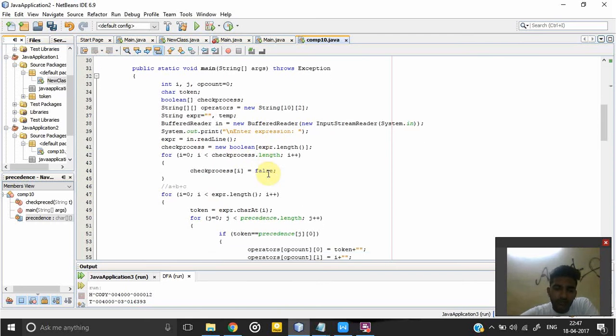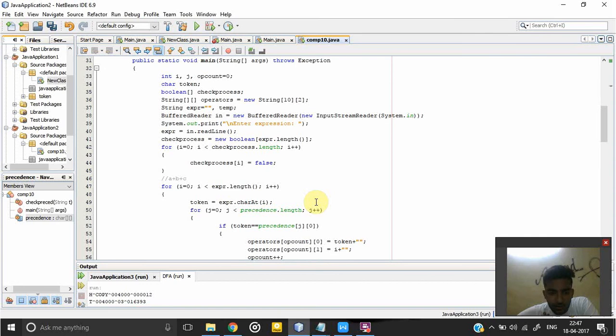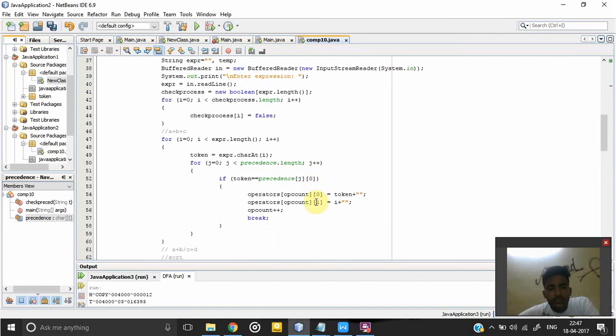If that is the case, then we enter the for loop, and we check the length of the check process, each time setting it to false. Then the next for loop starts from 0 and goes till the expression length. So it goes from the start of the expression that we entered to the end of the expression. Then inside an if condition, we check if the token is equal to the precedence, so we are checking for the precedence.